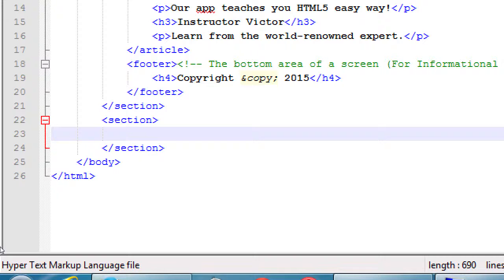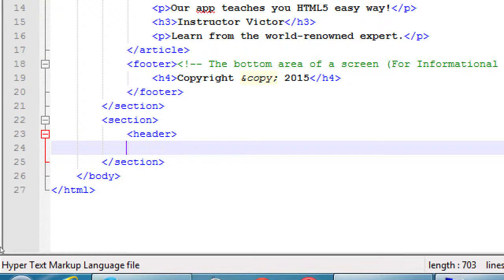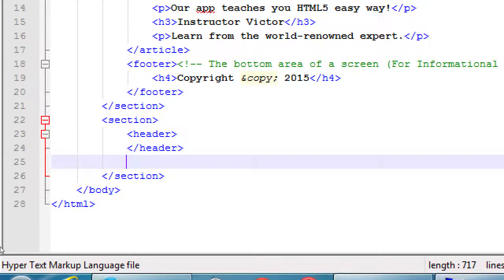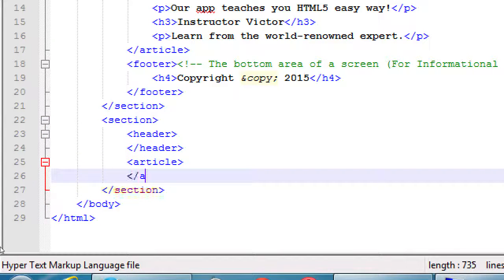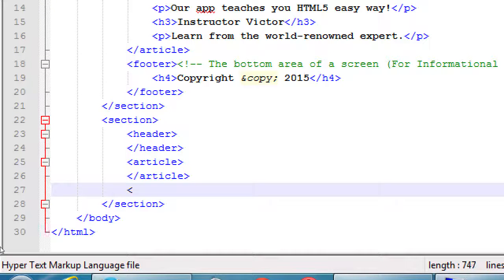I want a top area, which is header. And notice it's also in this order. Header, article, footer, logically. If I were to put the footer right after the header, that might not give you results that you're looking for, because suddenly one logical element is in the wrong place. After the header, we've got article. And then at the end of the page, we've got footer.